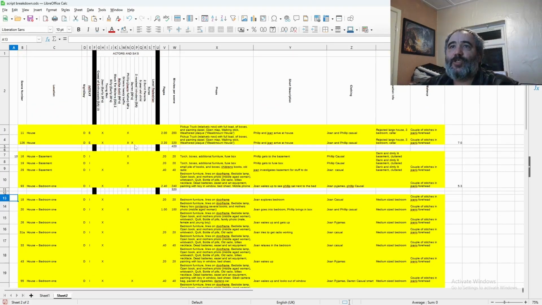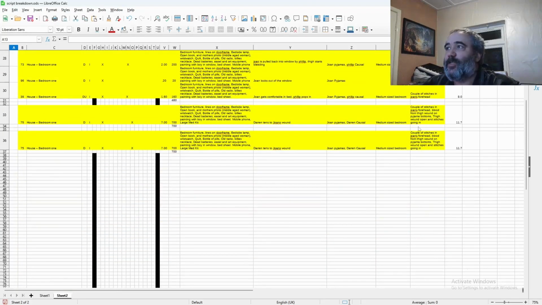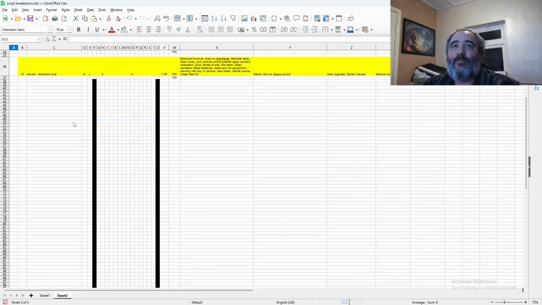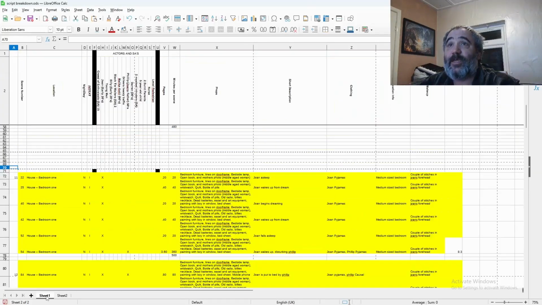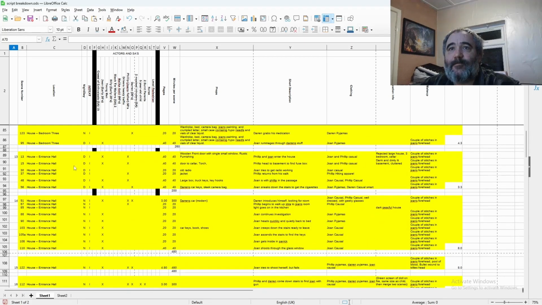Okay, these are external shots. Internal, they're all internal. So these are all being shot in the bedroom. Okay, and it's all one after the other. So now we're going further for day.